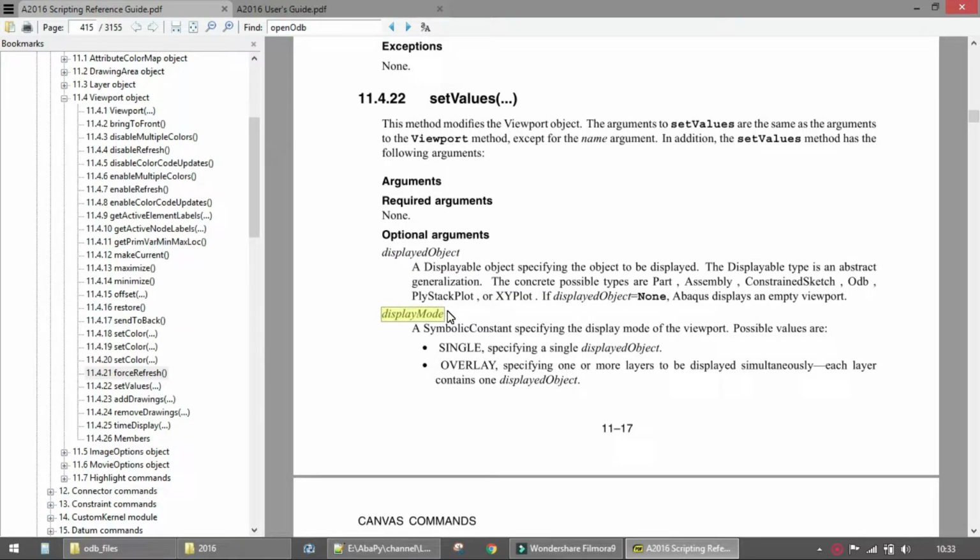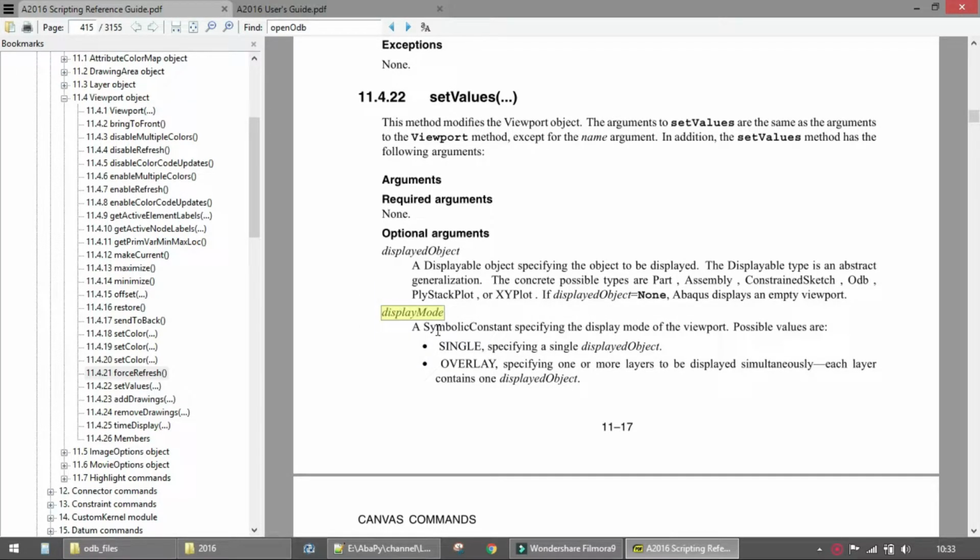You may want to use this sometime. So displayedMode. What it's saying is a symbolic constant specifying the display mode of the viewport. Let's check out the values we can give. So here there is SINGLE and OVERLAY. SINGLE means you want to show only a single object. Okay, OVERLAY means you can show multiple objects. So you can use this when you want to show multiple objects in the viewport.